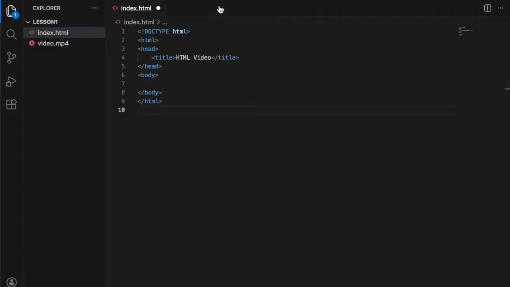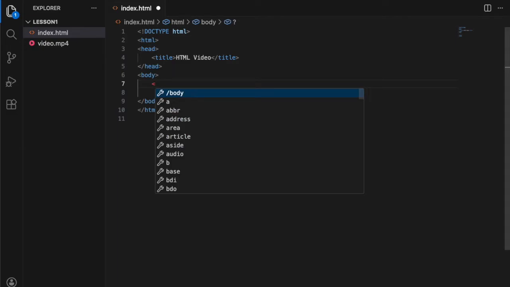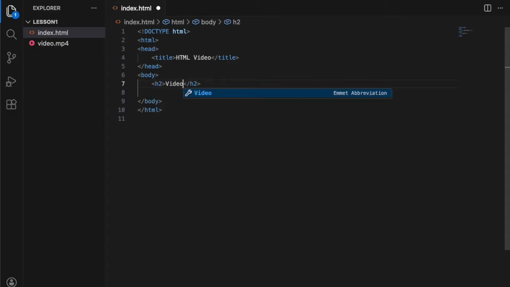A video player in HTML is used to play video files directly on a web page. It allows users to watch videos without leaving the web page. HTML video players make websites more interactive, engaging, and informative by combining visual and audio content.